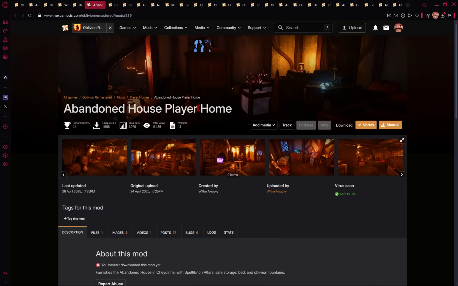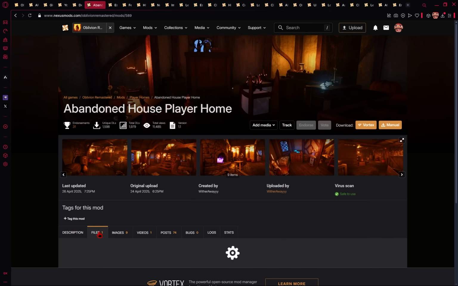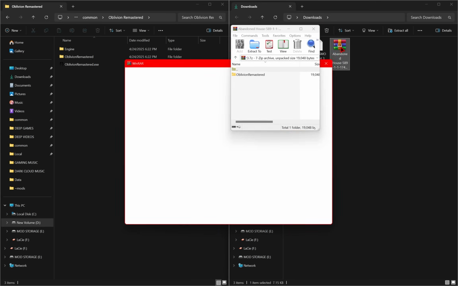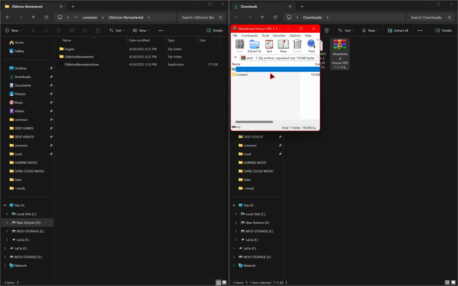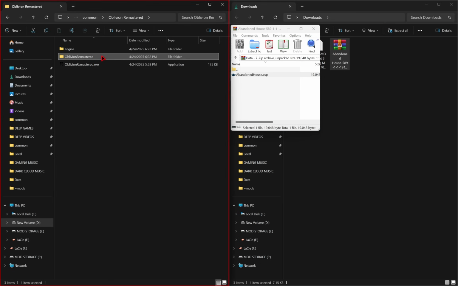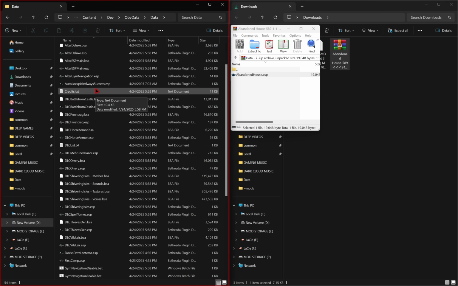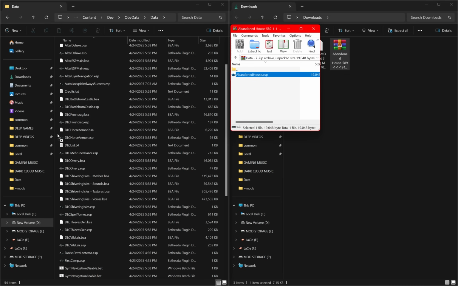Using Abandoned House as an example, we'll go inside of the Files tab, go ahead and click on the Manual Download. We'll open up our zip file, and then we'll go ahead and click on this Oblivion Remastered, Content, Dev, Oblivion Data, Data, and then finally you see your abandonedhouse.esp. We'll go ahead and do the same in the game folder, so Oblivion Remastered, Content, Dev, Oblivion Data, and then finally Data. In this folder, you'll see a list of other ESPs. So we'll go ahead and drag that abandoned house ESP inside of here.